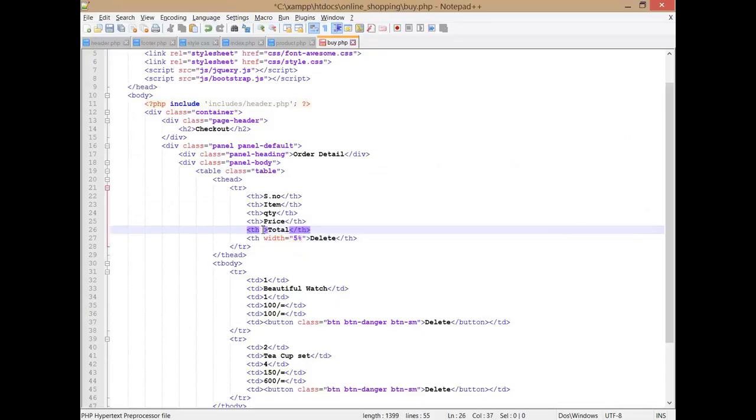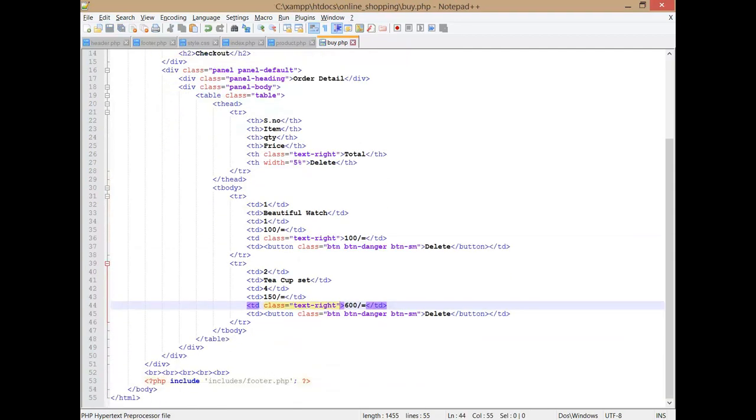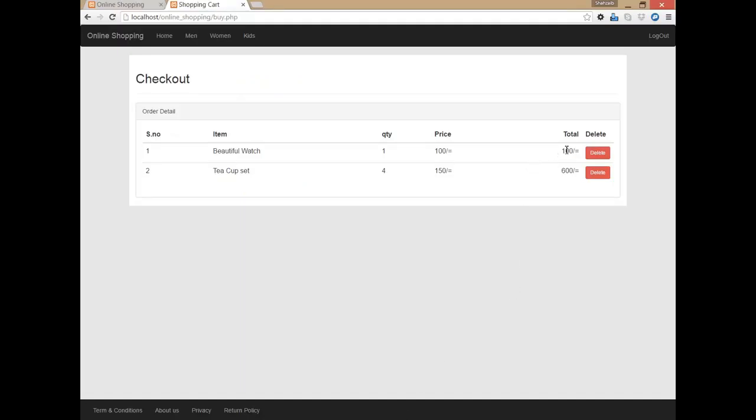So here I'm going to type text-right. Okay, I'm going to do the same with all of them. So I just need to copy them and paste here, here, save, and now go to the browser and refresh that. You can see that all of them are actually on the right side, and this is looking not bad.